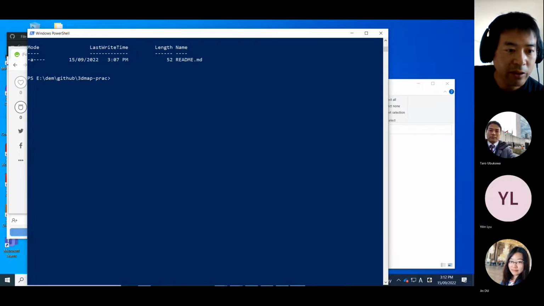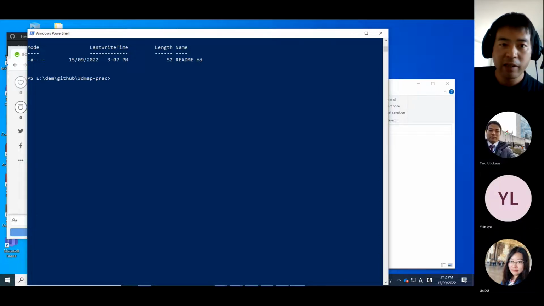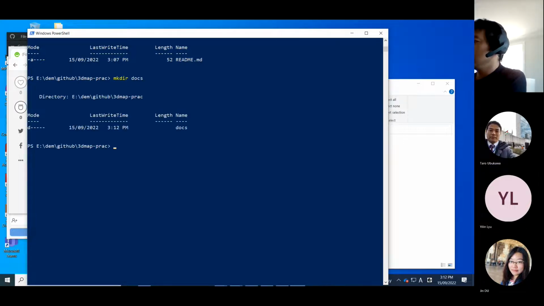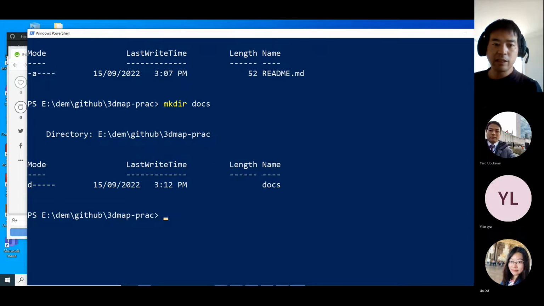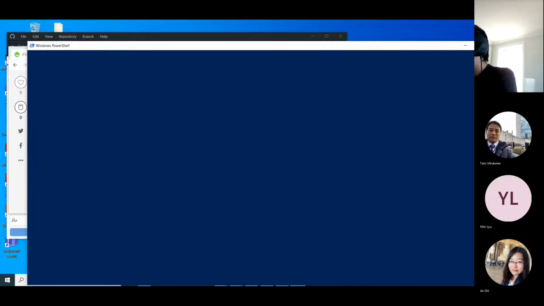And when you get there, because we will host the HTML files in the docs folder, let's make the docs directory. Yeah, please type mkdir docs. Then you'll have the docs directory. And then let's go to docs. Now it's empty, but that's okay.